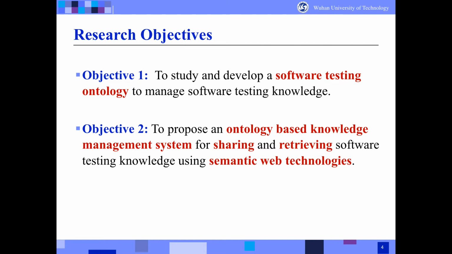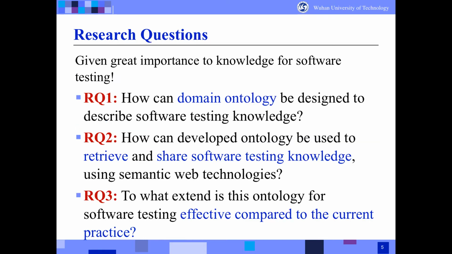Objective 1, to study and develop a software testing ontology to manage software testing knowledge. The second objective is to propose an ontology-based knowledge management system for sharing and retrieving software testing knowledge using semantic web technologies. Based on these two objectives, we were able to design 3 research questions, giving great importance to knowledge for software testing.